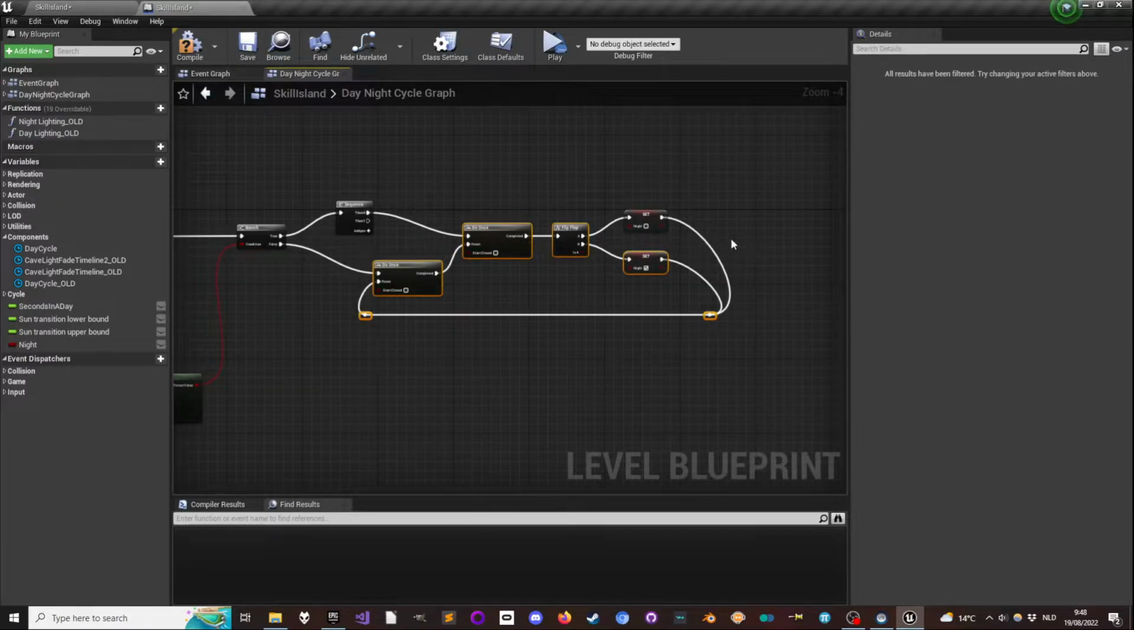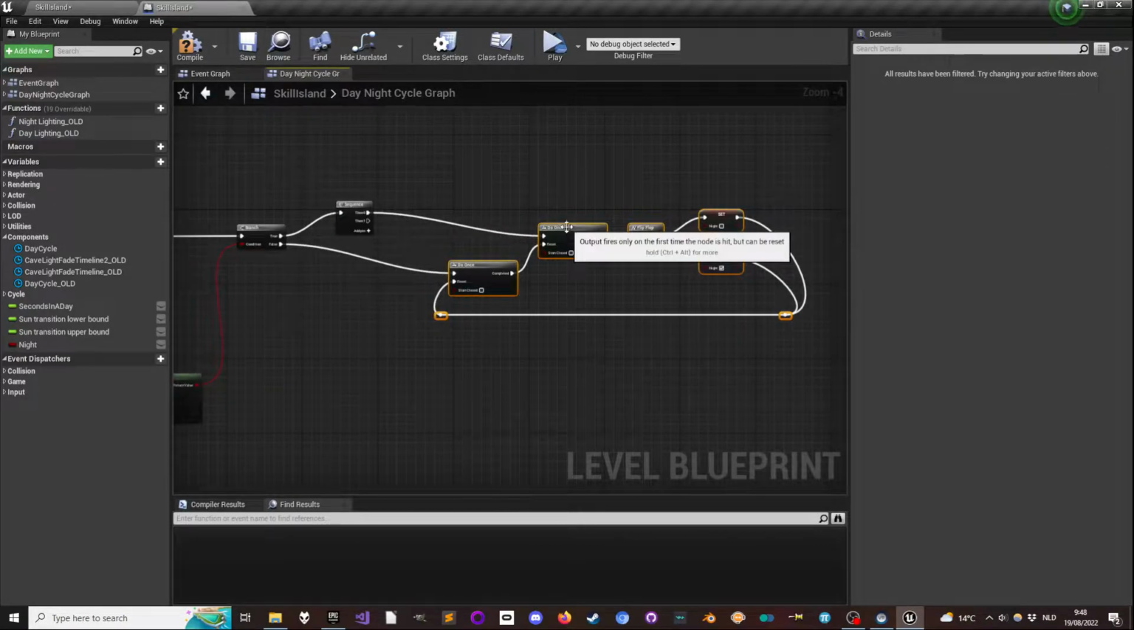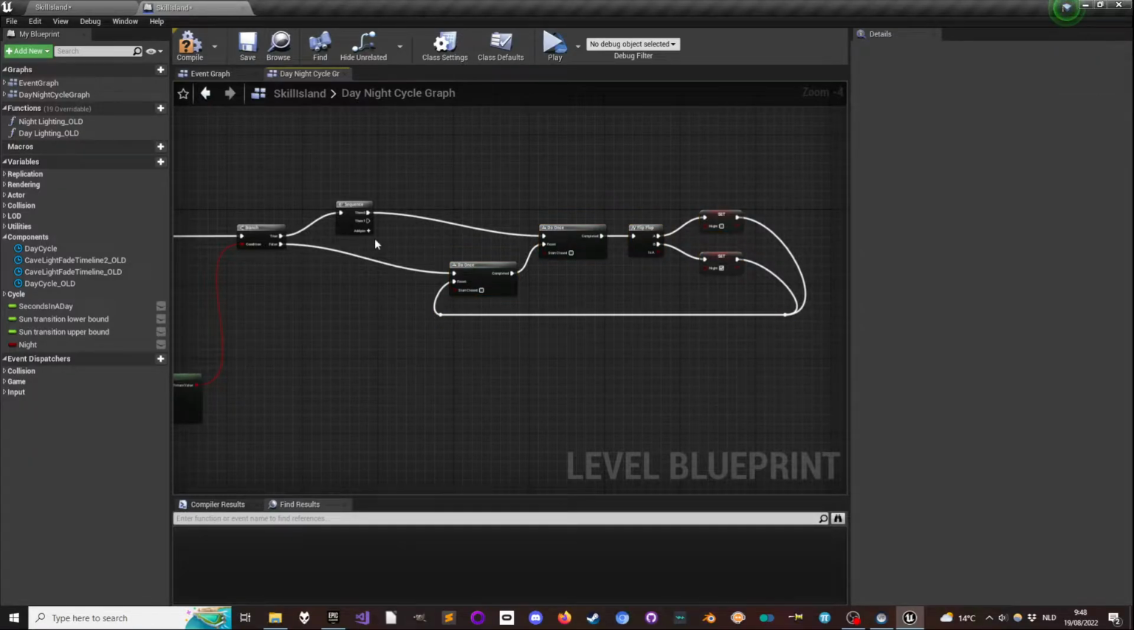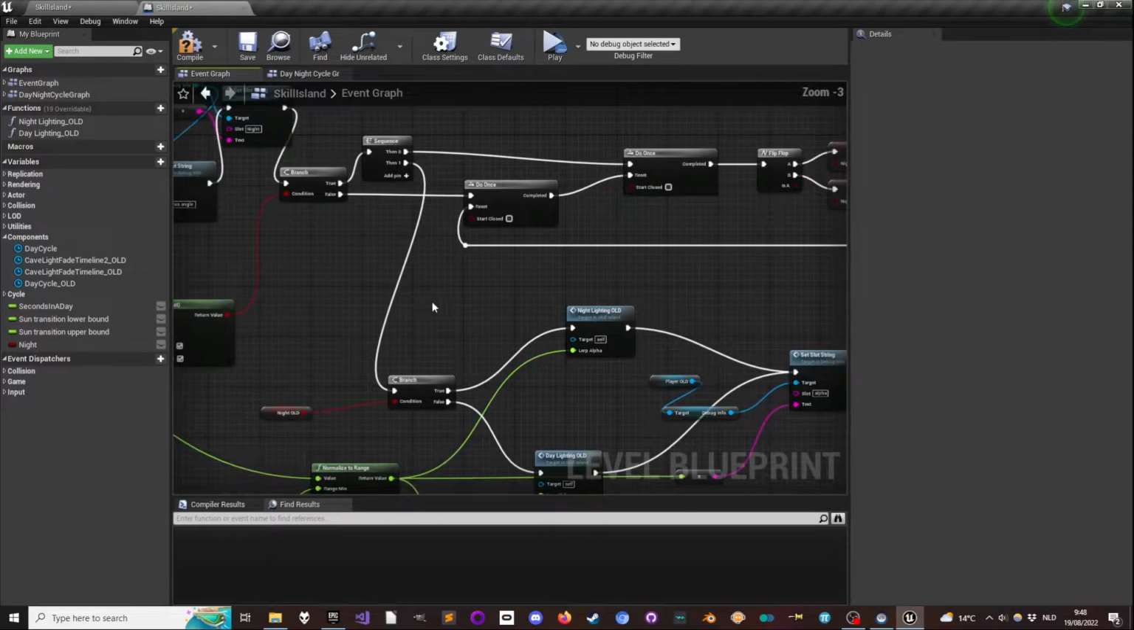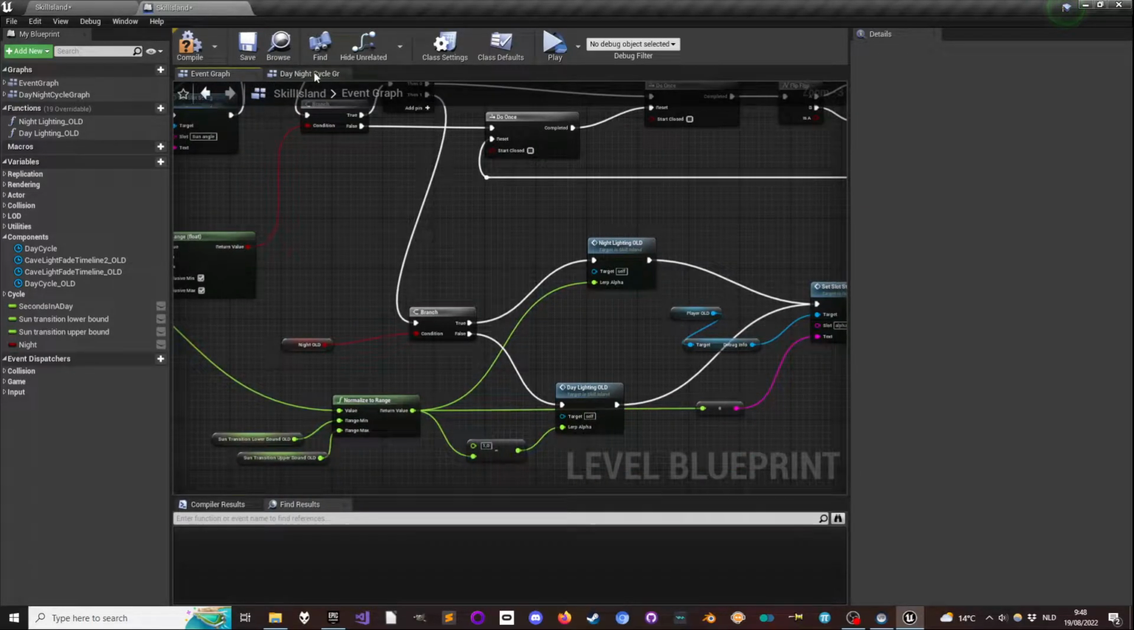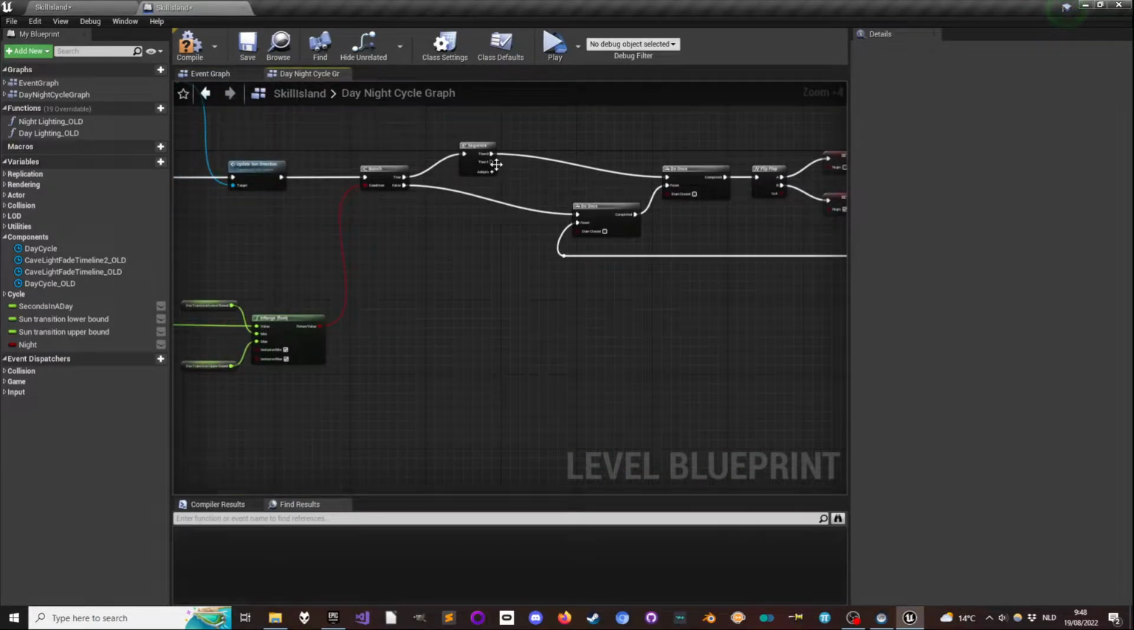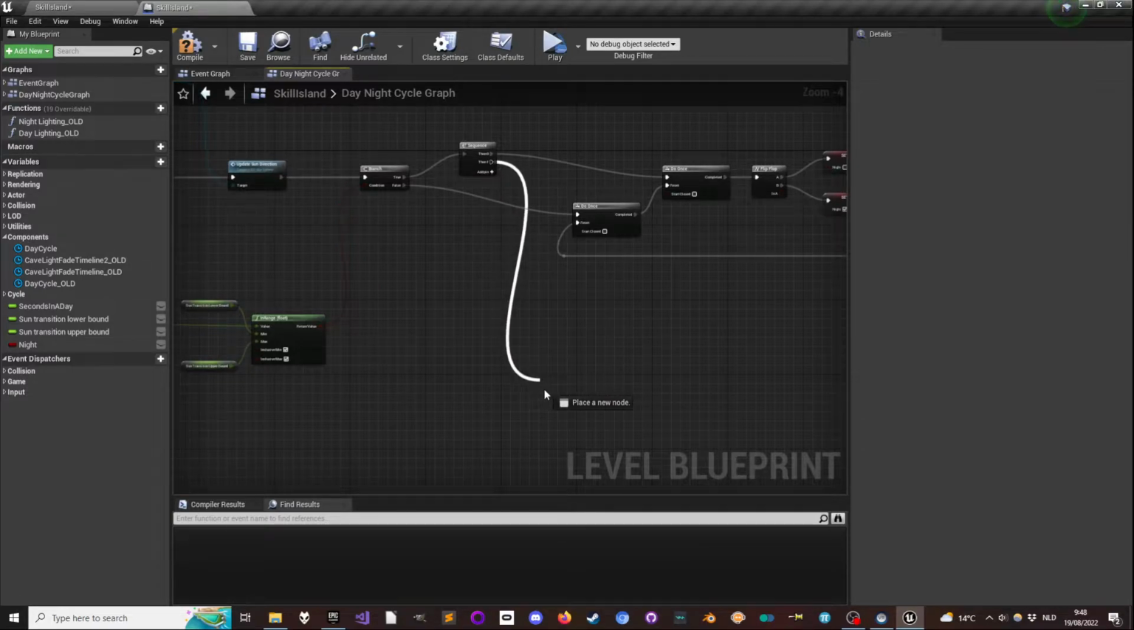So now that we know when it's supposed to be night and when it's supposed to be day, and when this transition happens, we can actually adjust the lighting based on night and day, which is what happens here. So we are going to make an if gate here out of the sequence.